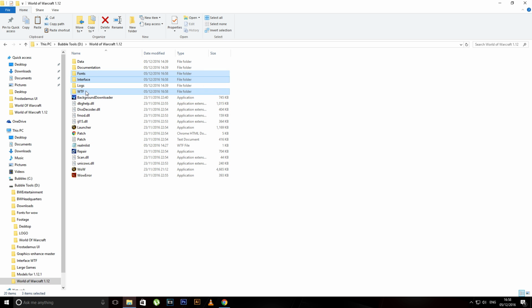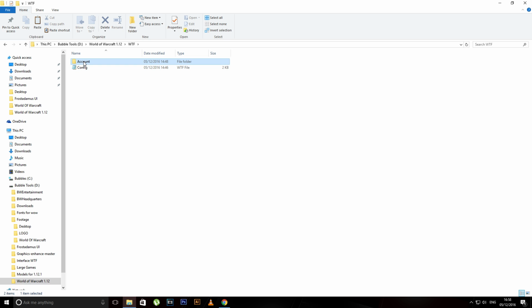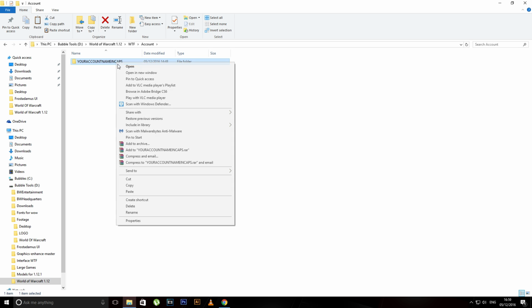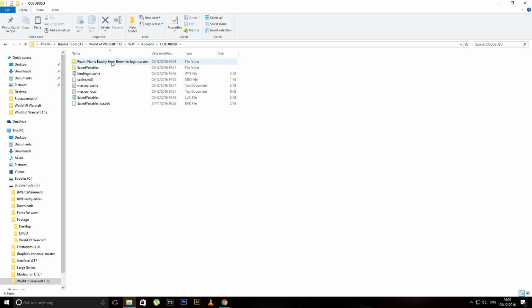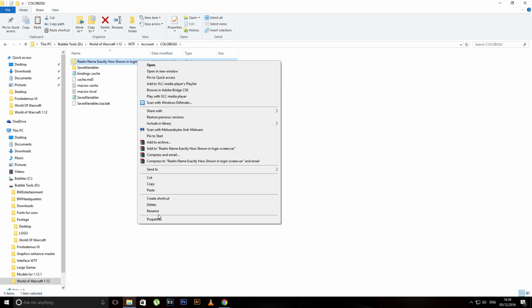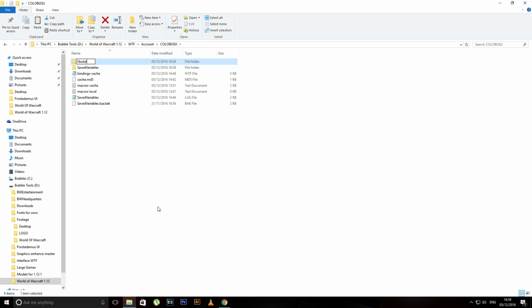After you paste it in, you go to the WTF folder, you go to your account folder, go inside, and here you have a folder called your account name in caps. I think this is standard. You know what to do here. You put your account name in caps, and there we go. There you enter the account name, and here you have the real name exactly how it's shown on the login screen. So last night I played on Nostalrius PTR. It looked exactly like this. It worked perfectly. I tested it already, so you should be fine.